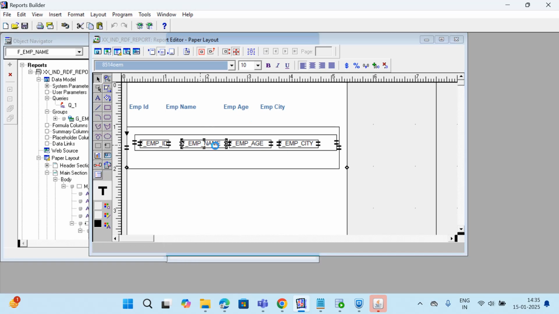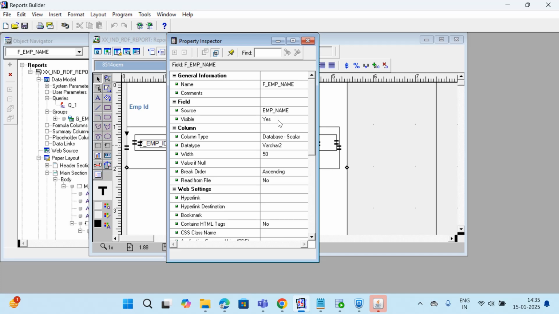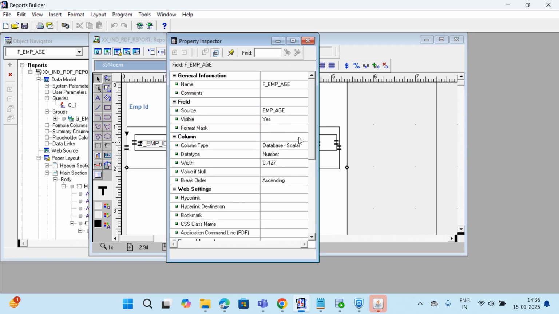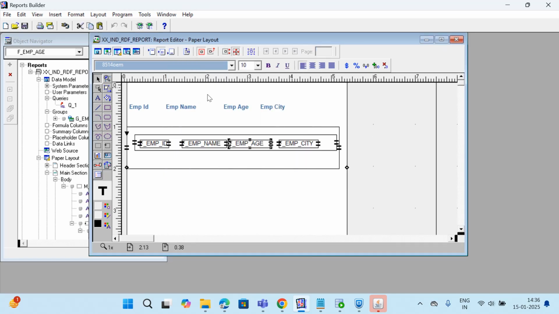You can see it over here in properties. You can create another one, source and name, and like this you can create another one. So I have created four. These are the four fields and columns I have created.